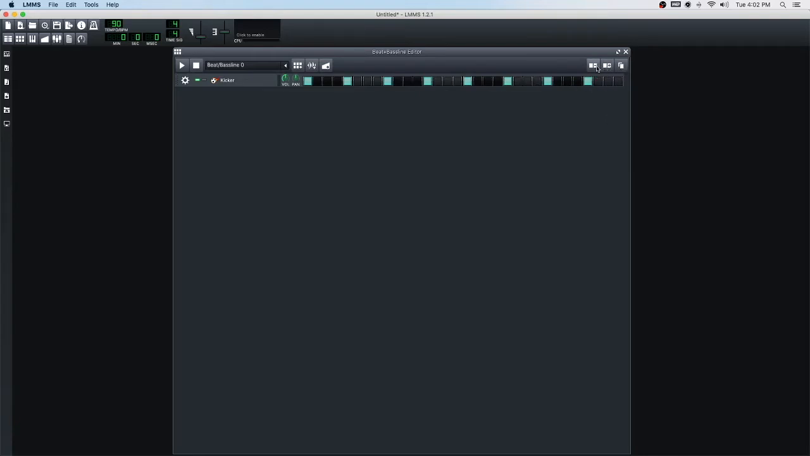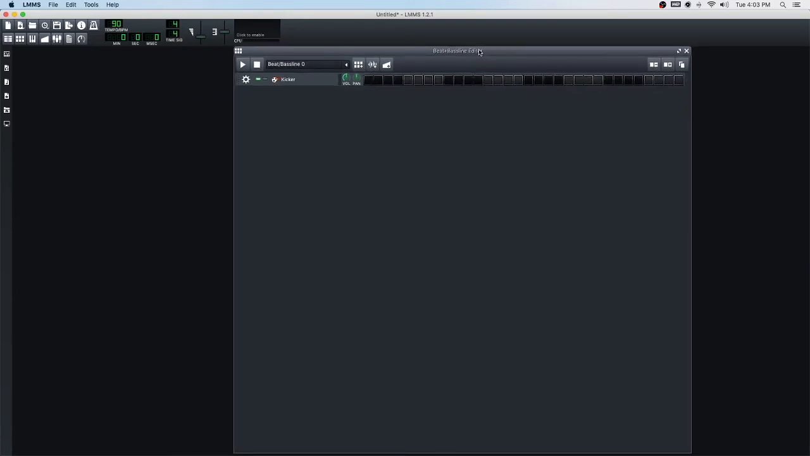I don't want anything there now, but I do want 2 bars. So that would equal 32 little squares here. 1 bar would equal 16, and I'll show you how to use that a little better later.